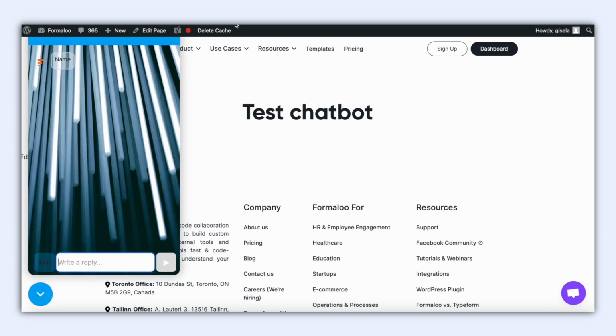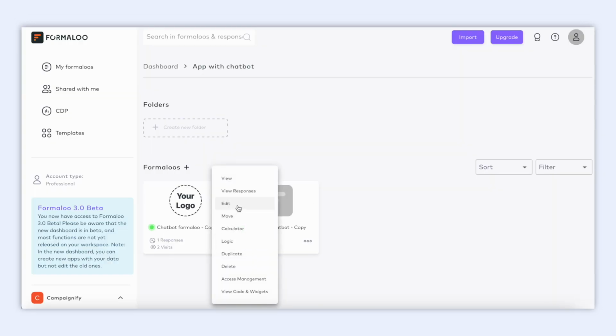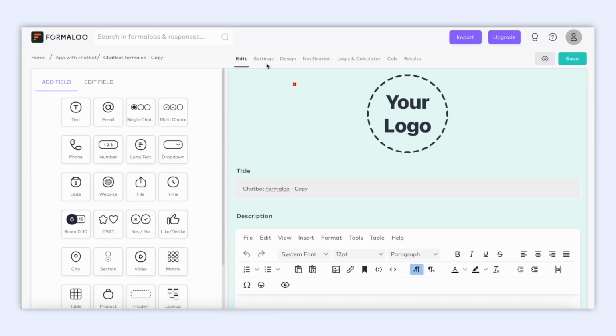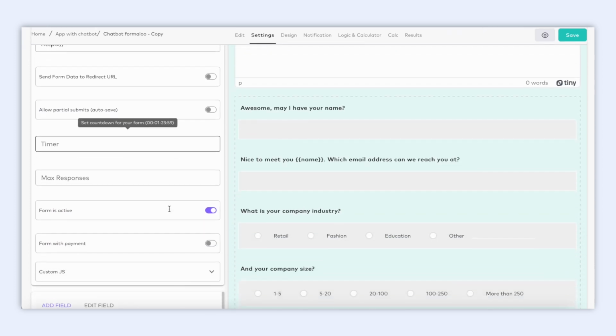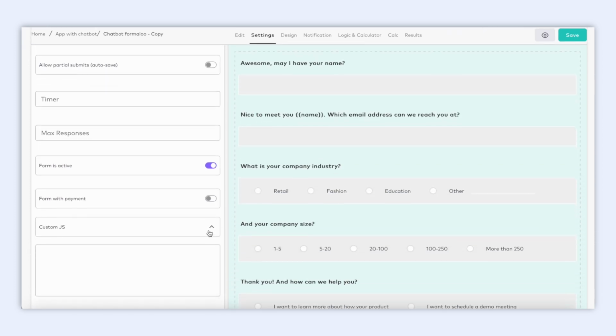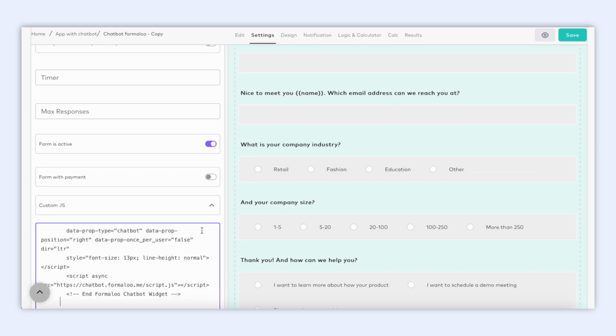Likewise, if you get back to the first template that we picked from the templates gallery, let's see how we embedded the chatbot in the app. First, edit the Formaloo that has the app, and go to the Settings tab. Scroll down to the Custom JS box, and here is where you can embed your chatbot by pasting the chatbot code I showed you before.